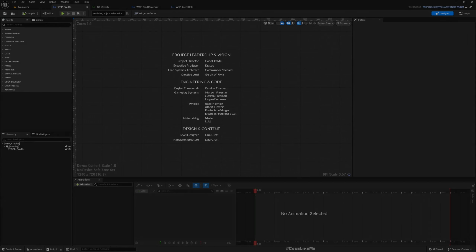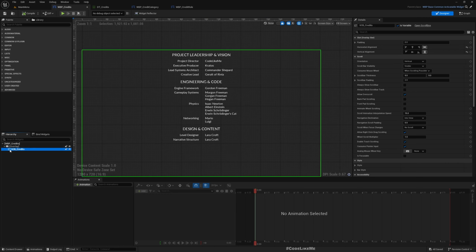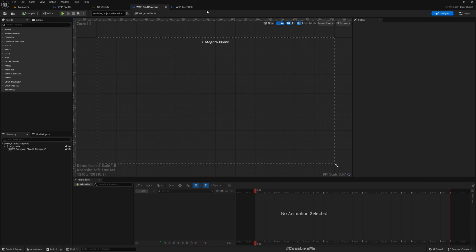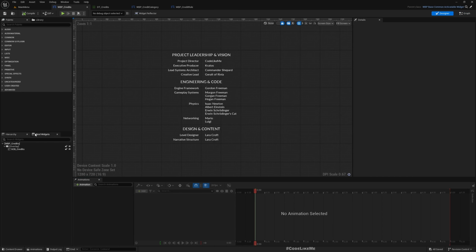Okay, so as of the last episode, we created this widget that automatically pulls data from this DT credits and initializes this scroll box using this credit category and credit role widgets. Automatically creates them and adds them to this scroll box to make it look like this. So it creates these credits. So next step is how to integrate this with our menu system that we have created, and how to make it scroll automatically.